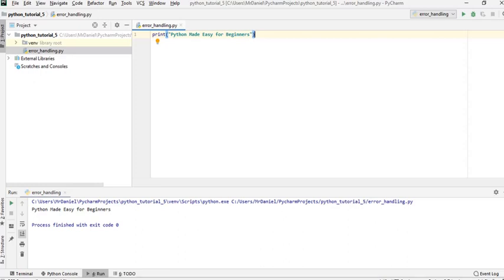The topic for today is exception handling. We are also going to build a calculator.